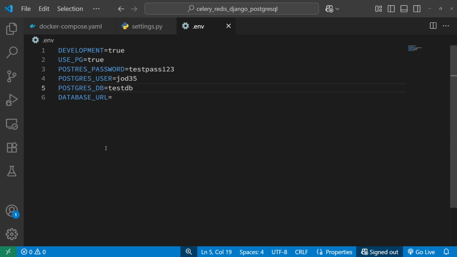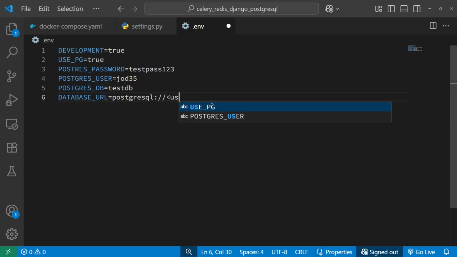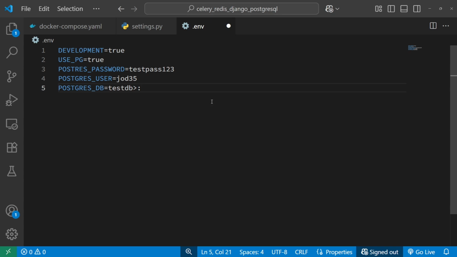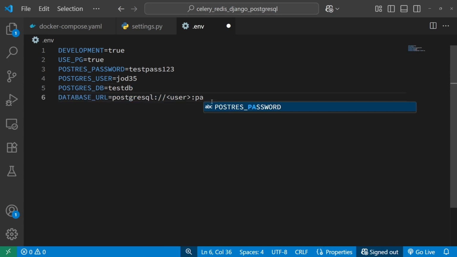To use our database URL, we can create a normal PostgreSQL database URL that will have values like postgresql and then the user. So in this case, we provide the user, then we provide the password. And then the host, so we have to provide the value of the host. And then we have to provide the database. So this is going to be the database.